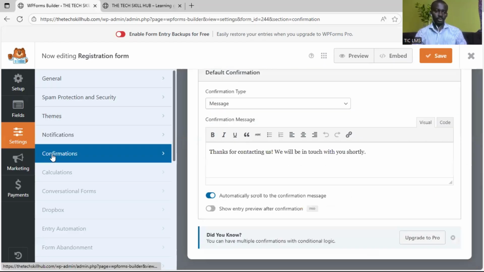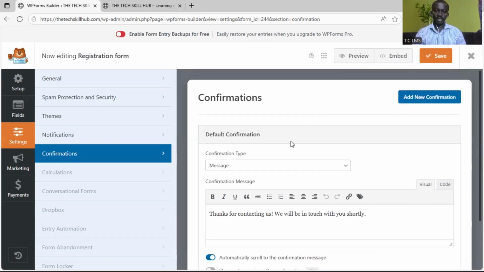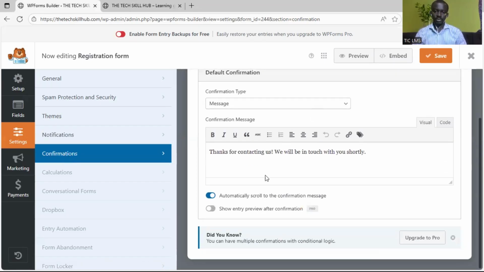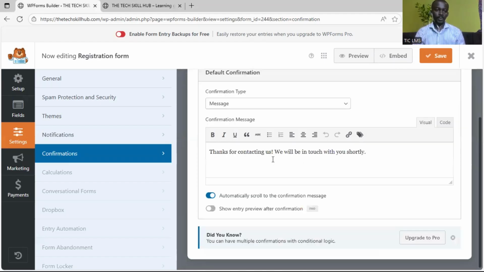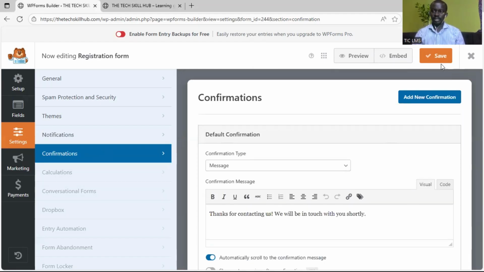Then go to confirmation. Once you have submitted it, what do you want the user to see on the front end? Thanks for contacting us. We'll be in touch with you shortly. All right, so that's a good one. And then if you want, you're free to also change it. So that's basically that. And when you're through, you hit the save button.